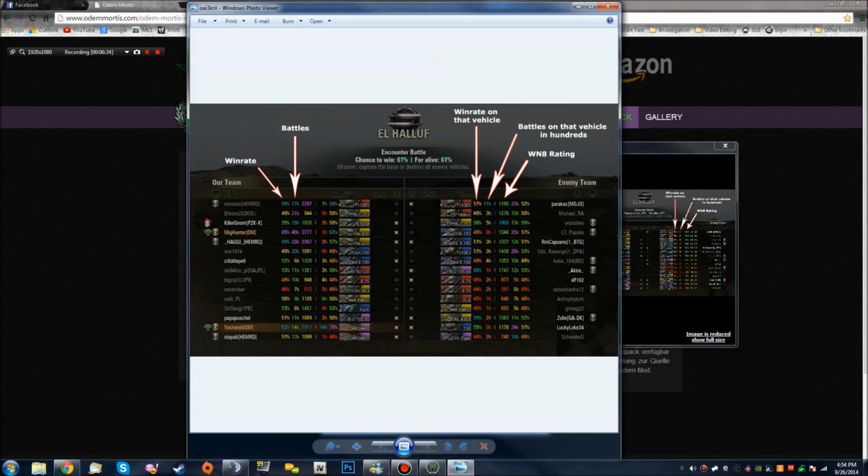They've got a 2,397 WN8 rating. And then they've got 7 hours on this particular vehicle. That's a lot of hours. And then a 58% win rate on this particular vehicle alone. Alright, so we're going to go ahead and move on.